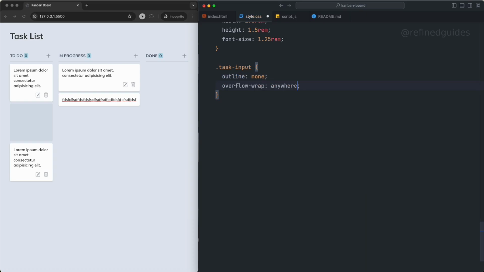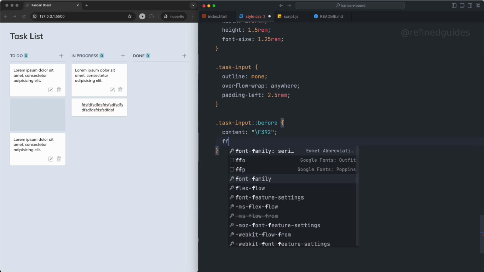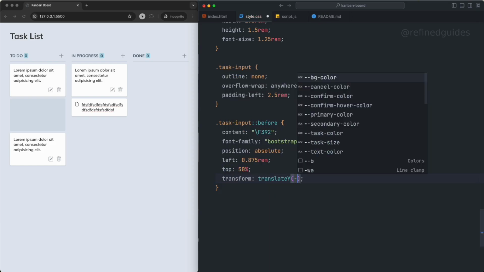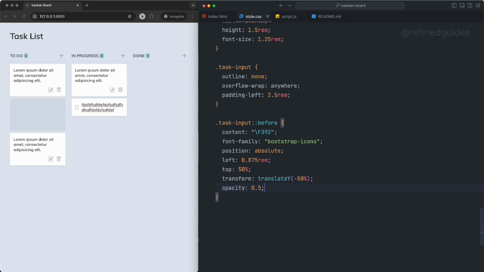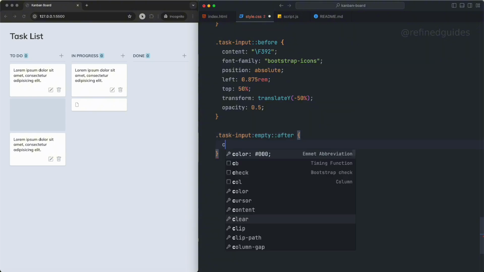Then wrap the text to prevent stretching the container. Also add some space on the left side. Use this space to display an icon before the text input. Then center it vertically. Next, add a placeholder to indicate that it's an input field.